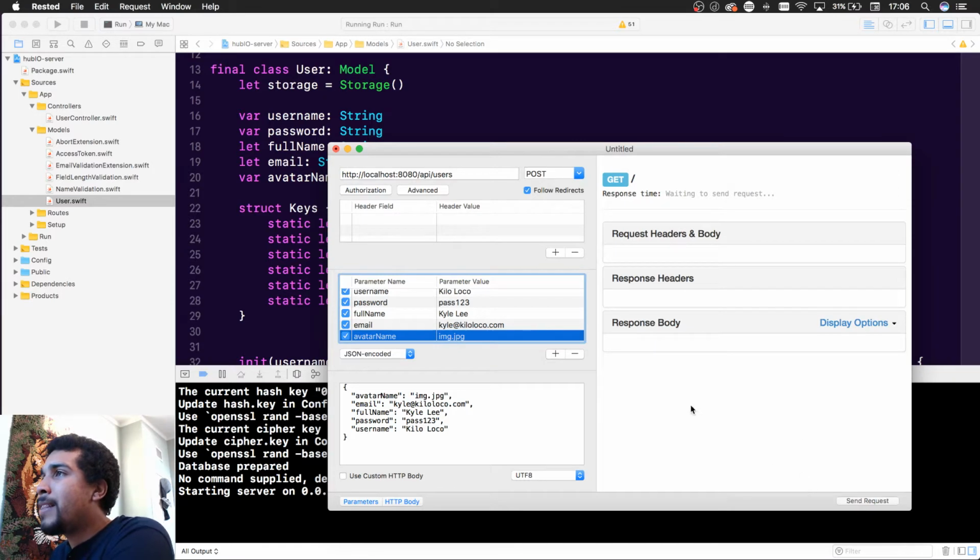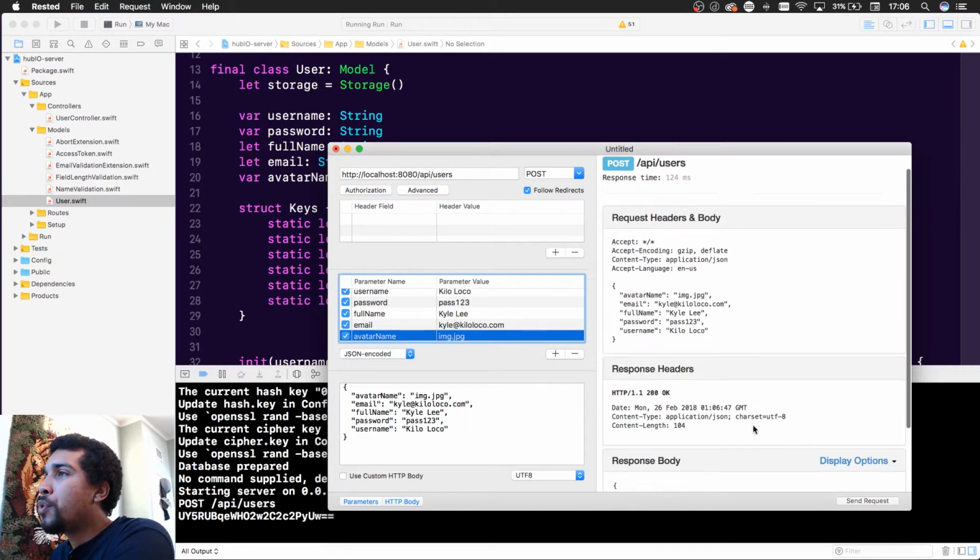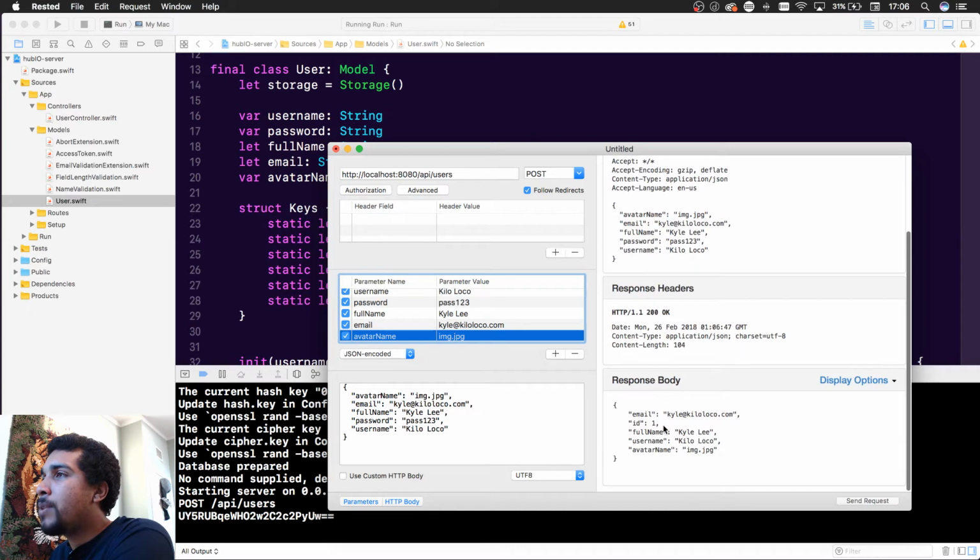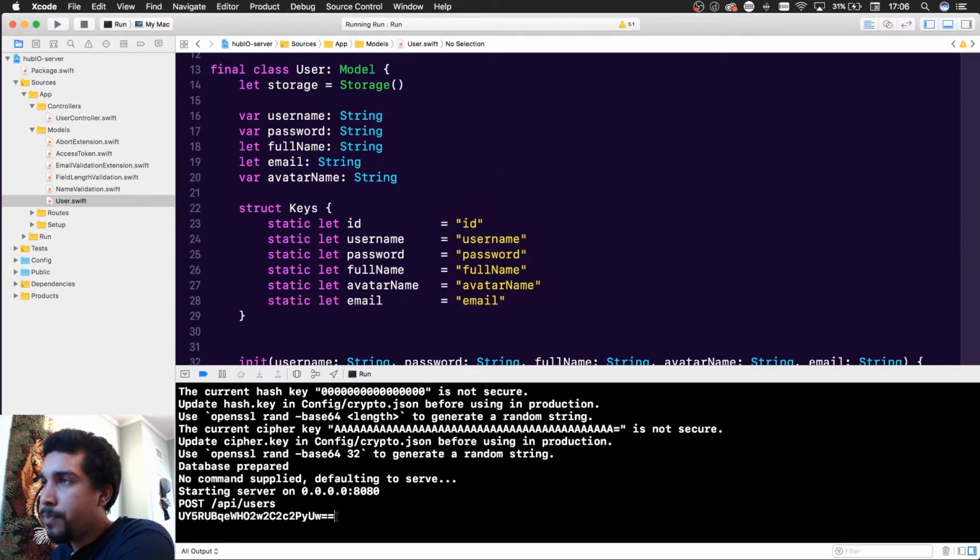So let's go ahead and send that up as a post request. We created it. We got it back with an ID of 1. That's awesome. And we got our token.